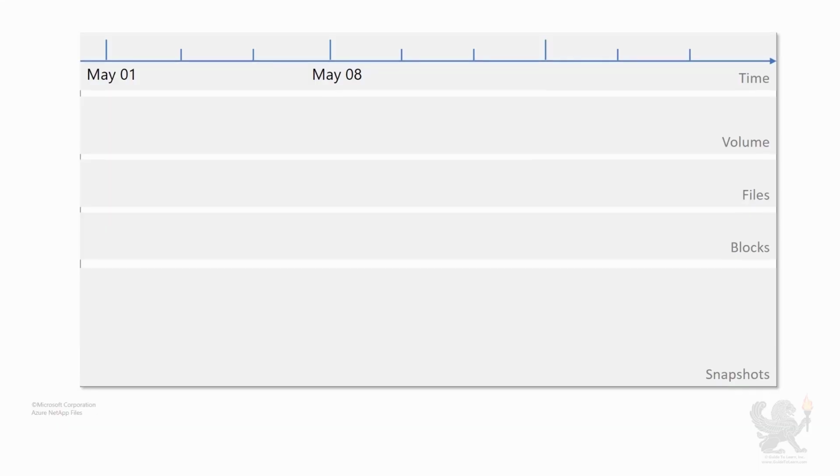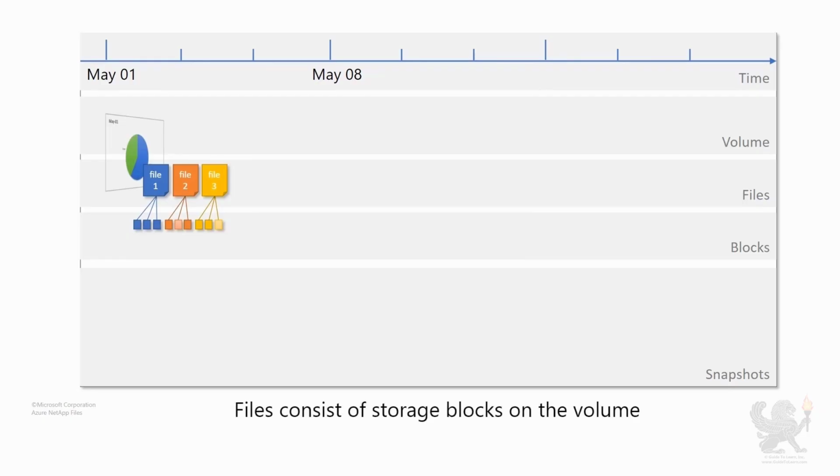In Azure NetApp Files, the files are represented by blocks on the underlying file system. Files consist of metadata and data blocks written to a volume. Each represented block points to a location on disk where the block contents are stored. In this example, there are 3 files, each consisting of 3 blocks: File 1, File 2, and File 3.